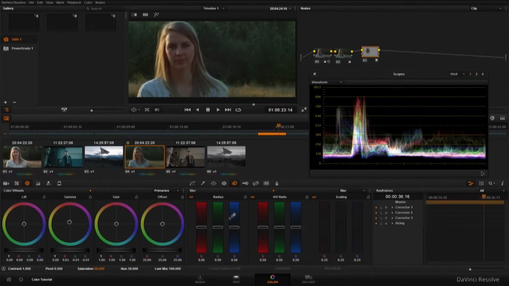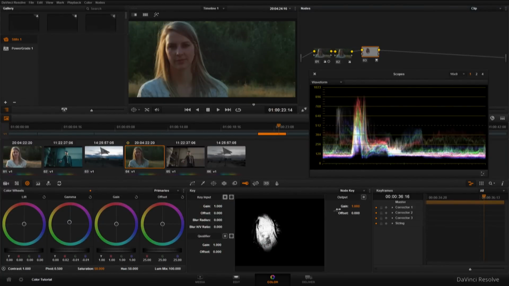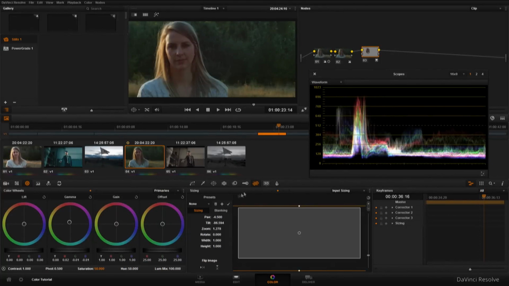Okay. So again, just kind of going over how some of these tools work. This is the key input. You can see here, this is the information that the node is actually applying, and so you can have a better idea of how those adjustments are being applied to the image. Then here, finally, we've got sizing, so you can pan and tilt and zoom the image in and outside of your frame, basically cropping it up.